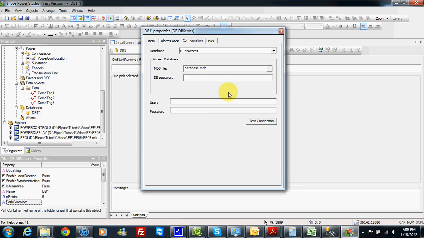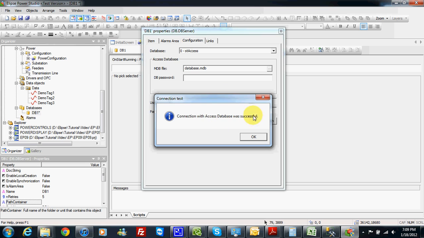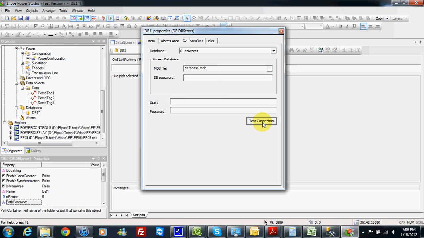If you don't need to have a password, then you just can test the connection and the system will automatically create a database. Even if you don't have Access in your system, this way to connect to the DB is working. So even if you don't have Access in your computer, you can still use this way for your development purpose.